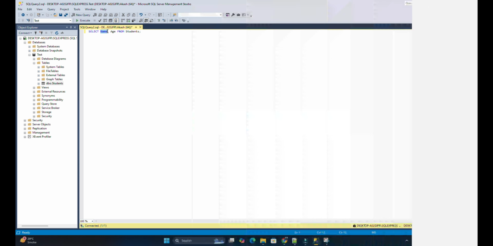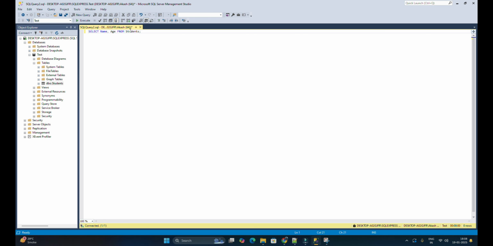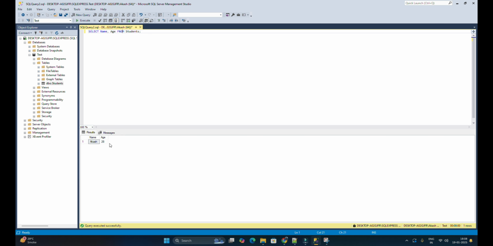First up, the SELECT statement. This query is asking the database to give us the name and age columns from the students table. It's one of the most common SQL commands, used for pulling data.